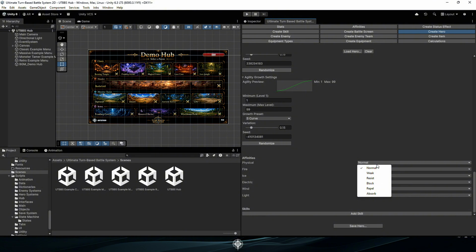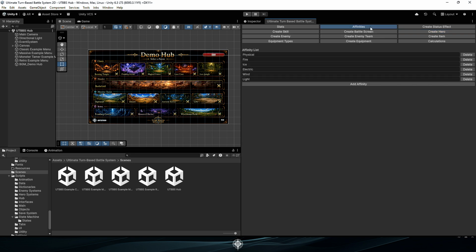Block means the target completely blocks the damage. Repel means the target reflects the attack back to the attacker. Absorb means the target converts the incoming damage into healing. This system allows you to create much more strategic battles. Instead of every enemy reacting the same way to every skill, you can create enemies with unique strengths and weaknesses. This makes the player think more carefully about which skills, items, and party members to use.